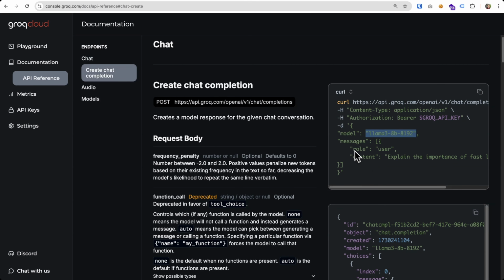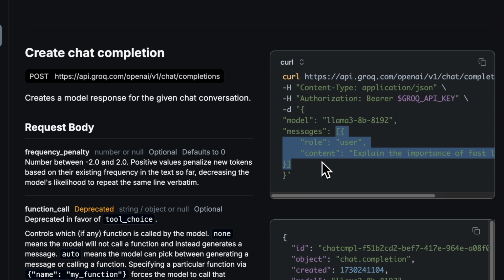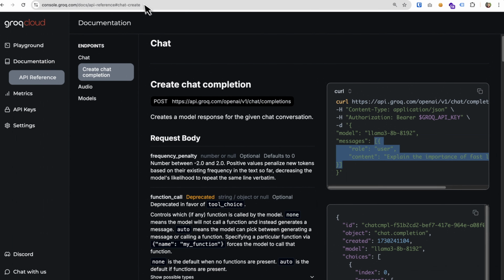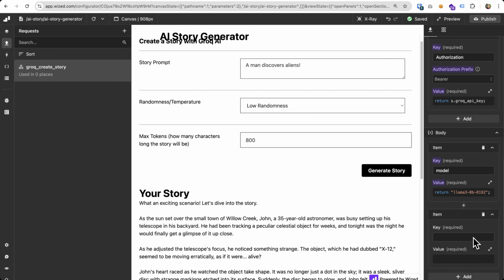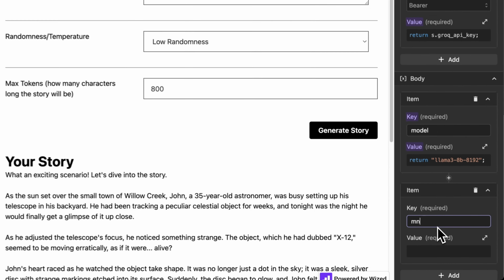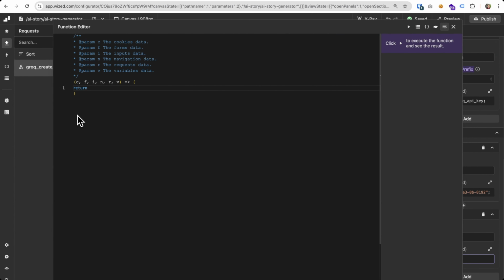Okay. For the next item, messages, we have 2 key value pairs inside here. We have role and we have content. So what we're going to want to do is copy everything in here for messages. Copy. And over in Wized, we are going to add a new item and we are going to call it, was it body? No, it was messages. And then for the value, we want to paste in what we have here.